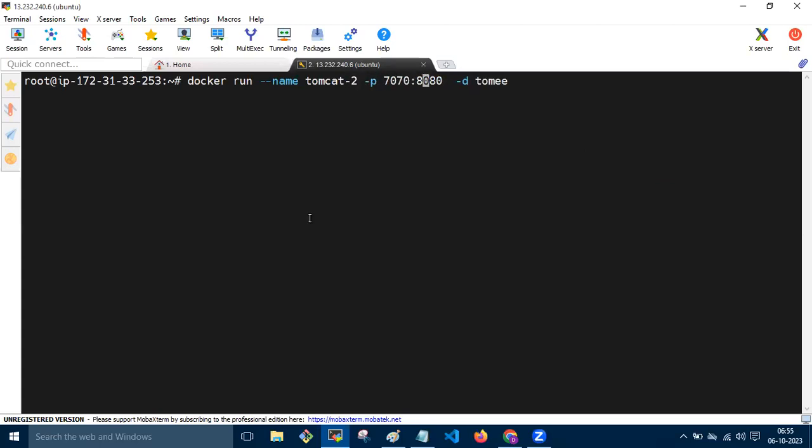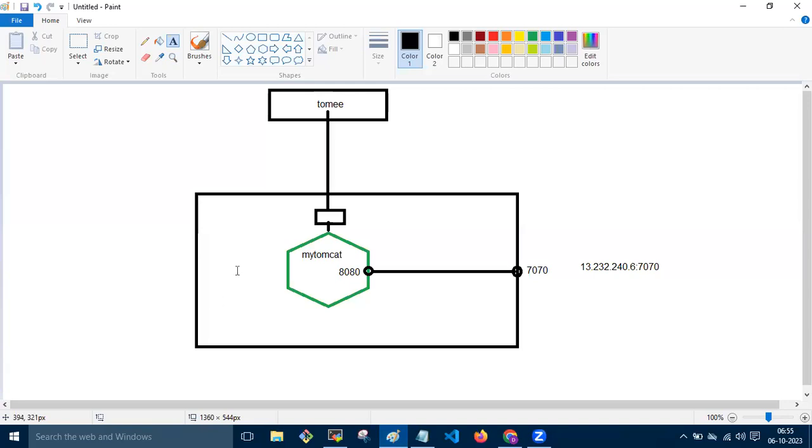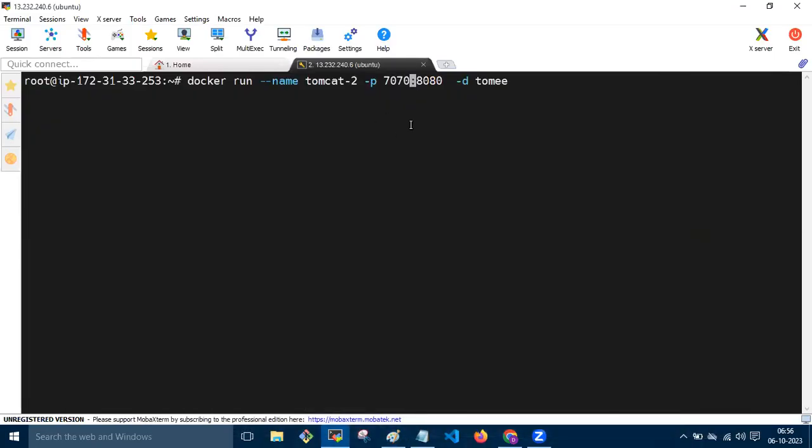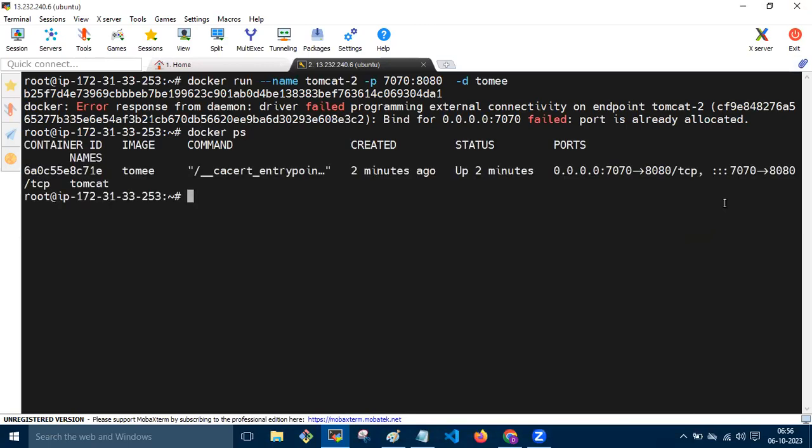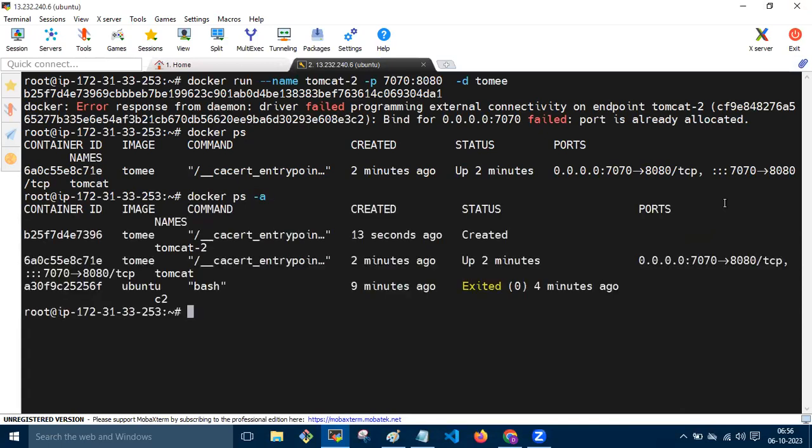And here we cannot use the same port again. It will throw an error because a conflict will come, right? If we have another container, if we are choosing the same port and mapping the same port, conflict will come. Where should the traffic go? So it won't be allowed. You will see an error if you do that. See, port is already allocated. That's the reason. Tomcat 2 will be created, but the port mapping won't occur. Of course, that will be in an exited state, I think. Yeah, so this is in an exited state.